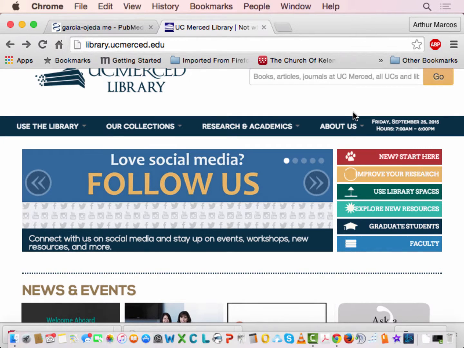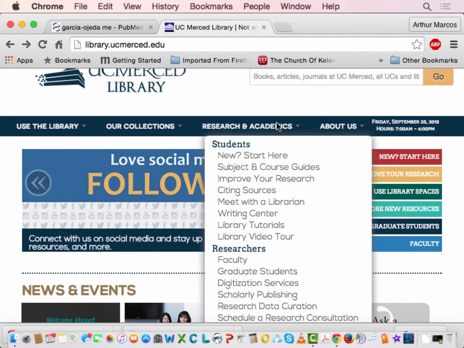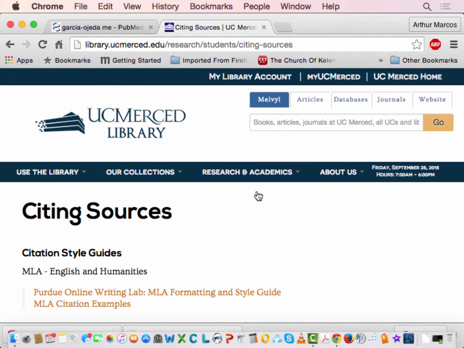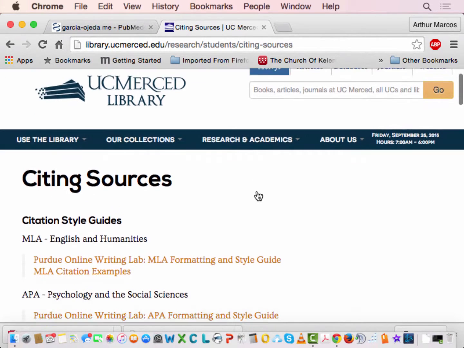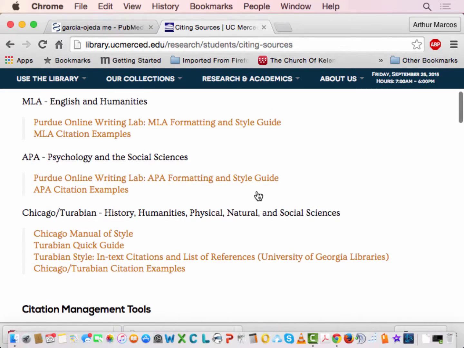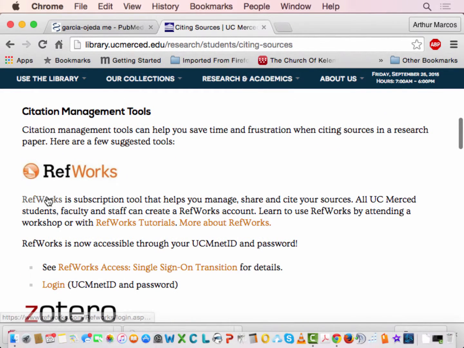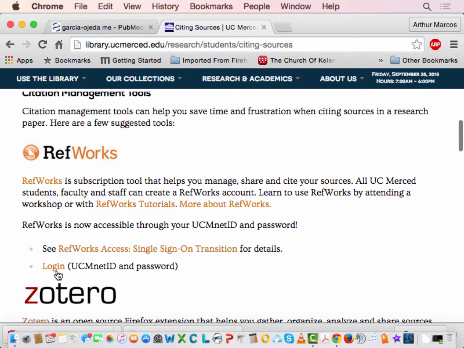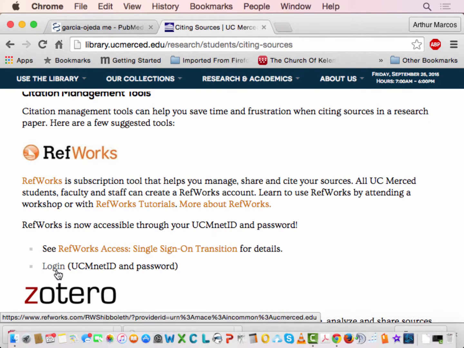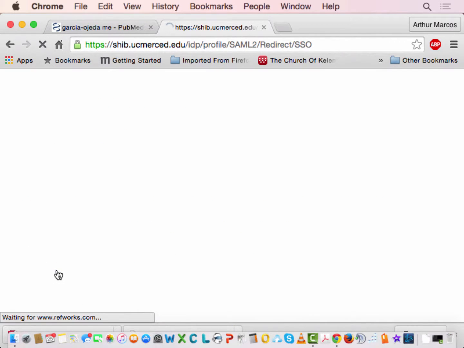When you are at the library website, you can come here under Research and Academics and go into the citing sources part. That will take you to the page in the website where all the citations happen. And if you come at the bottom here in Citation Manager, you can look at the RefWorks part, and there's a place that you can log in with your UCMFSET ID. So you can click on that, and it's going to ask you for your UCMFSET ID.